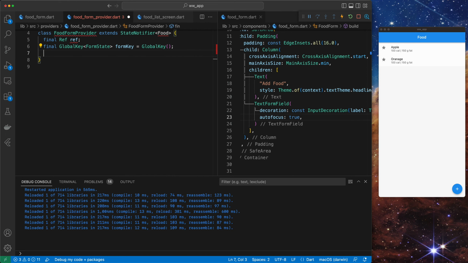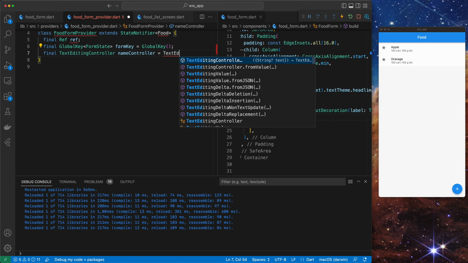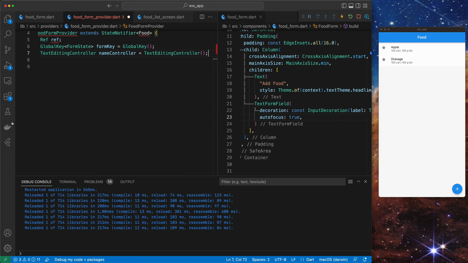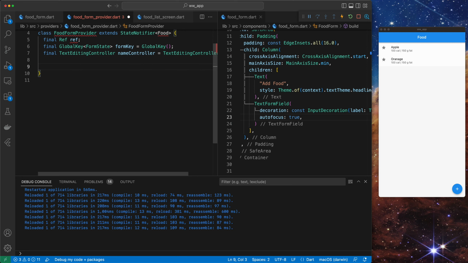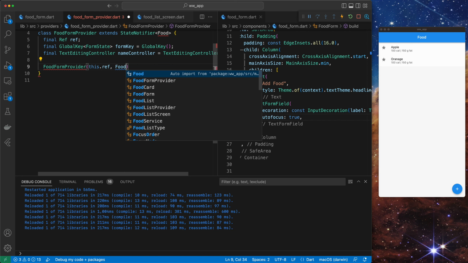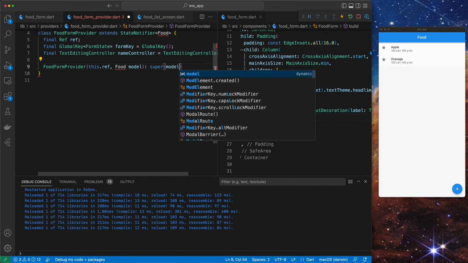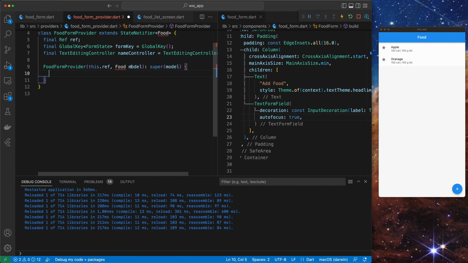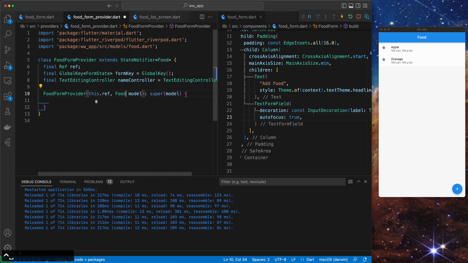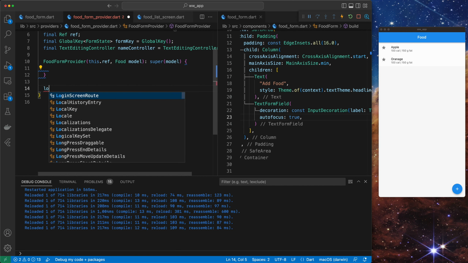Then let's make some controllers. So we'll start with the name controller. This is a text editing controller. We'll call it name controller, and it's going to be instantiated just as a text editing controller right here. There'll be some other controllers too, but we'll get to that. Then when we actually init this whole thing, we're going to want to pass in the ref, and we're going to want to pass in a food itself. And we'll just call this model. Okay, food, we imported.